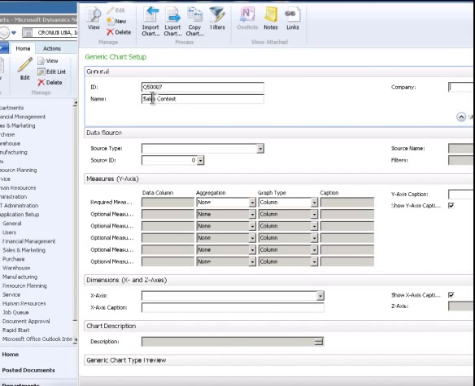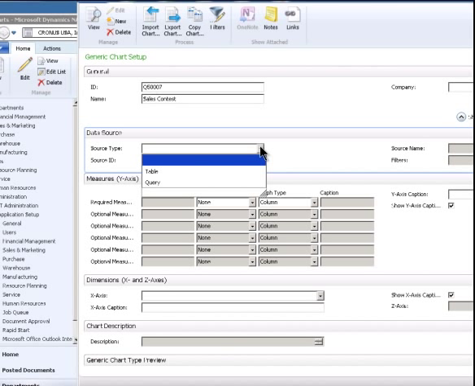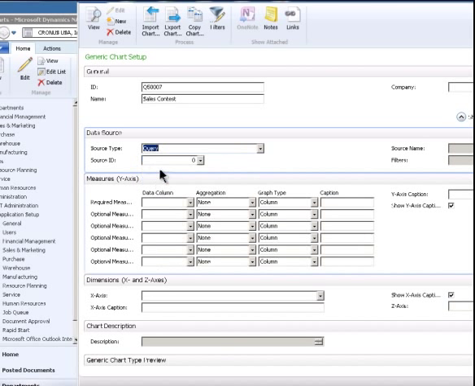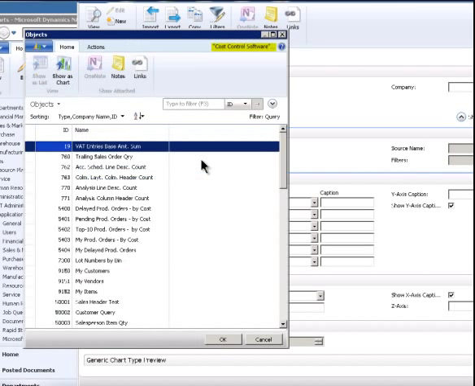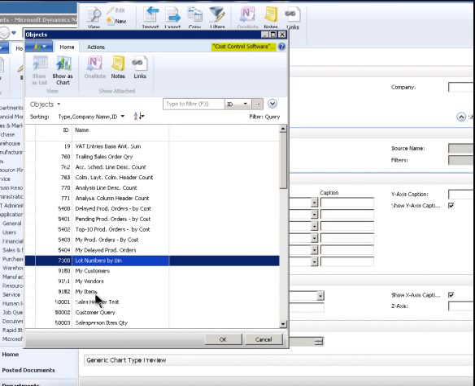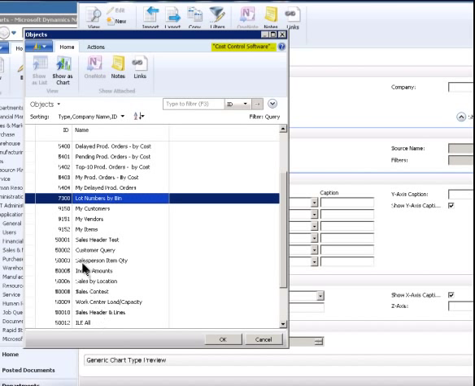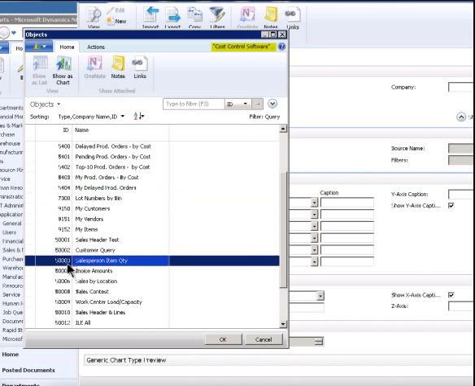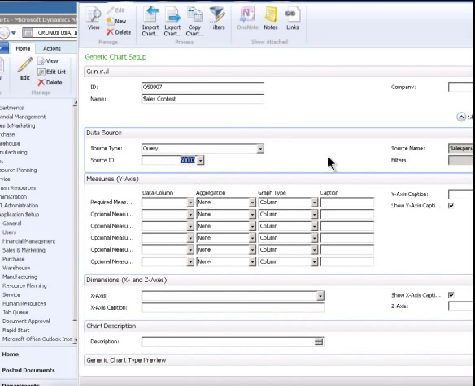Okay, so we can see the results there. And this type, the source type, is going to be the query. Rather than looking to a table, it's going to look to the query that we've created. And then we need to tell it the number of that query. And so the one we had created was 5. Remember, it was this one right here. 5003 in the user-defined number range. So that is it. We don't need any filters.